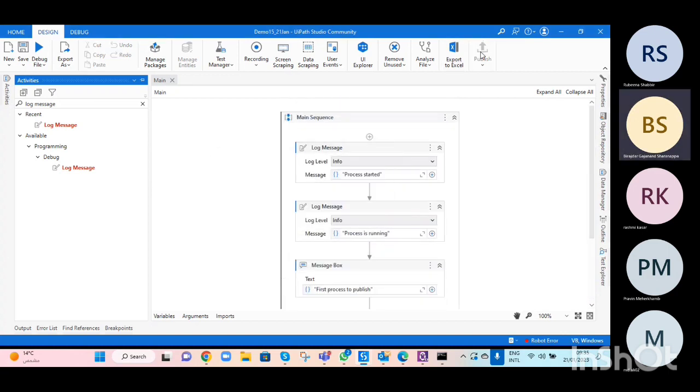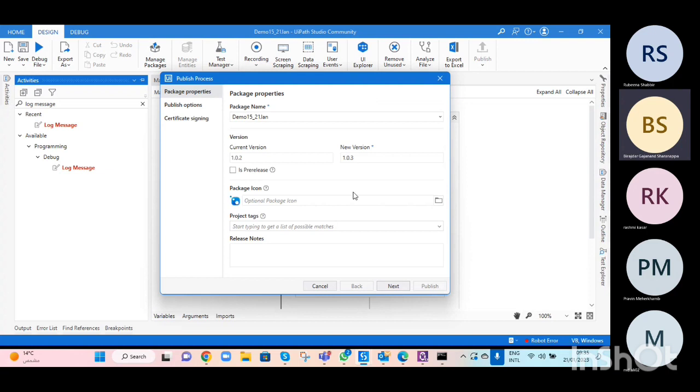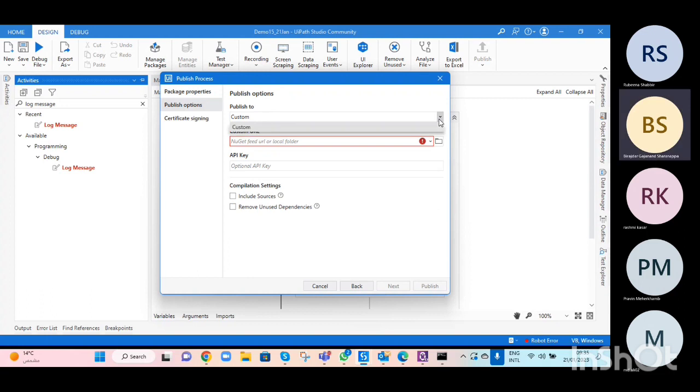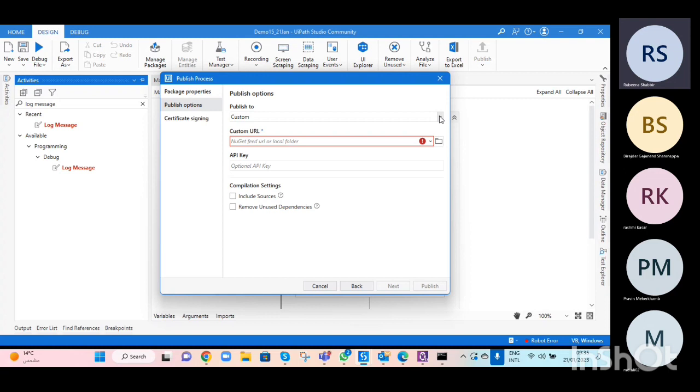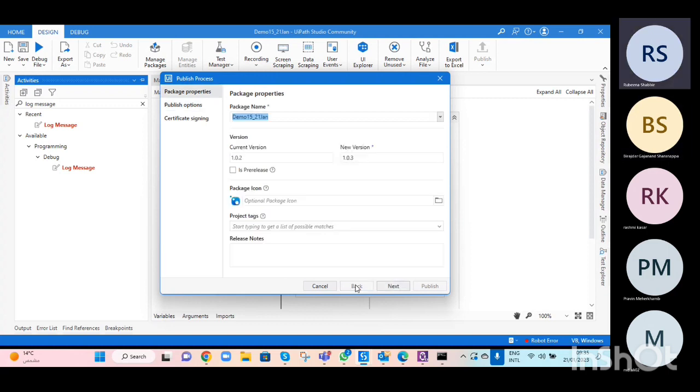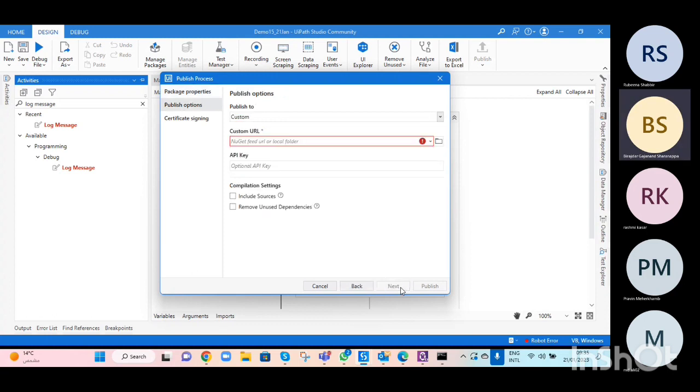Whenever you are doing any changes, you should publish your process. And you can see the version should be a new version. Previously it was 1.0.2, it's 3 right now. Next, publish. Change that to tenant. It is only showing custom. Go back, go next. Now select that in place of custom.